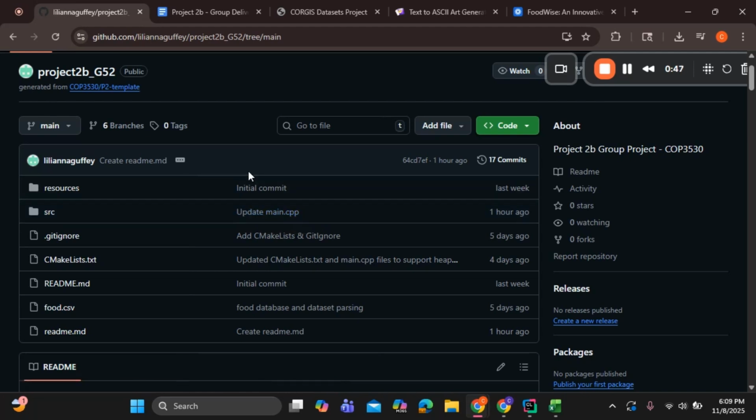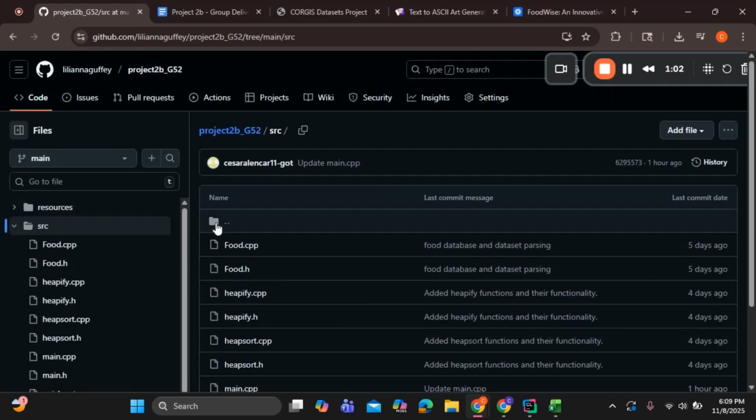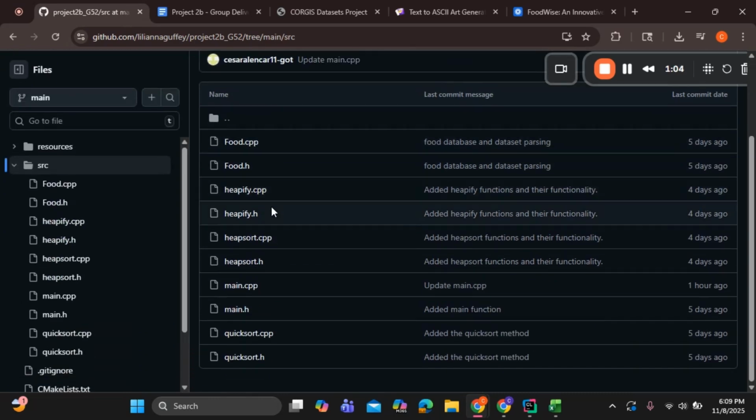Here's our GitHub repo on the screen, where you have all the files necessary to execute this program. Here you have the README, the CMakeLists, the food data file, and all the coding files are in the SRC folder, where you can find all 10 of them.